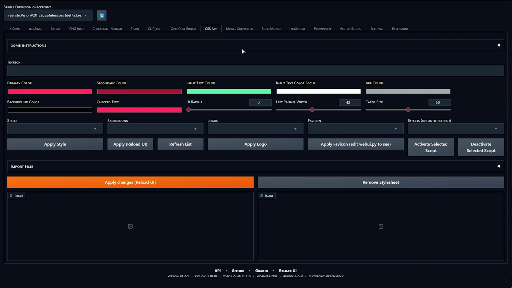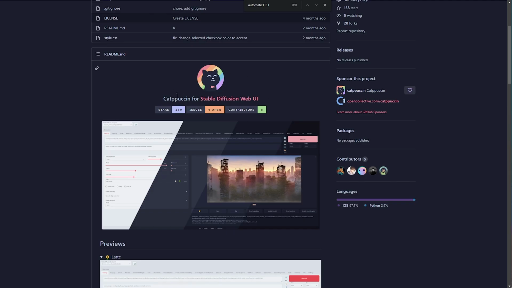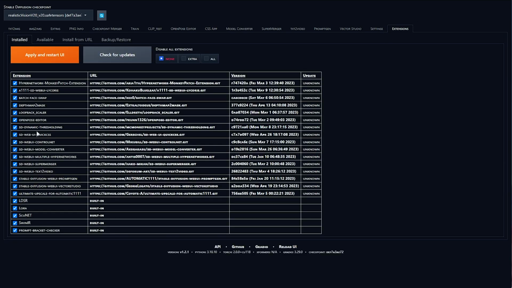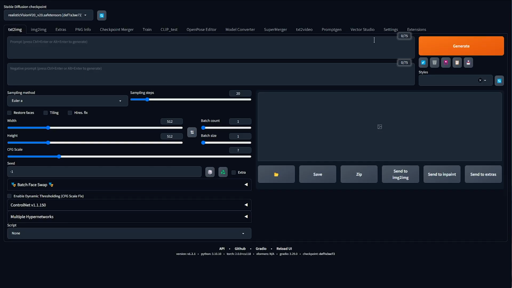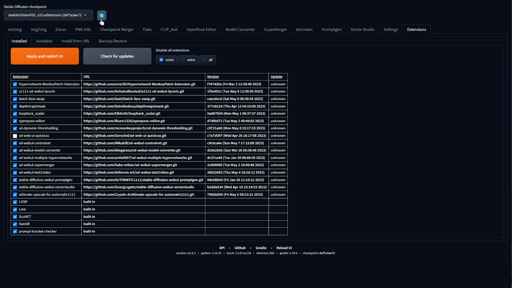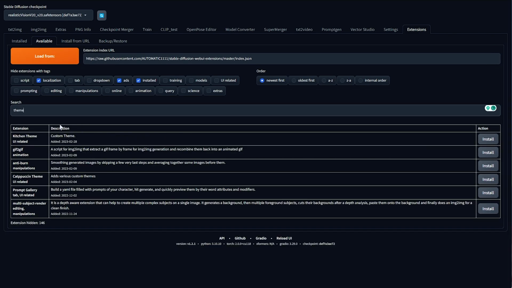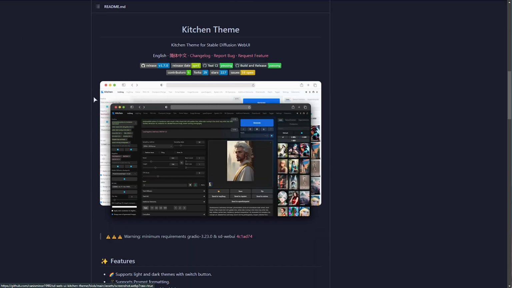However, I'm just not a huge fan of this. I much prefer the Catppuccin, however you say it, styles, and if this were built in, I'd probably go with it. But for now, it's in a separate extension. So I'll go ahead and disable this simply by unticking it, apply and restart. After a quick restart, I'll head to the Extensions tab, Available, Load From, searching for theme. Shows us different themes, for example. I think kitchen theme might be one. Let's open that up. That it is.